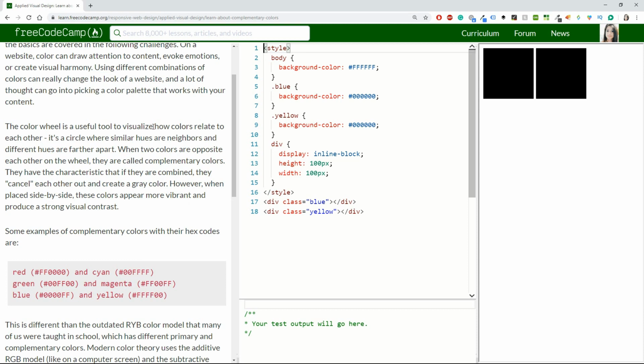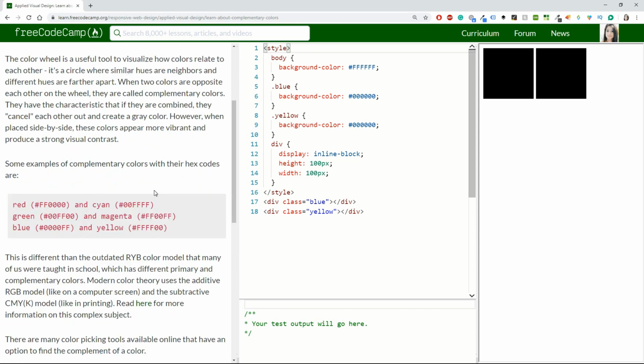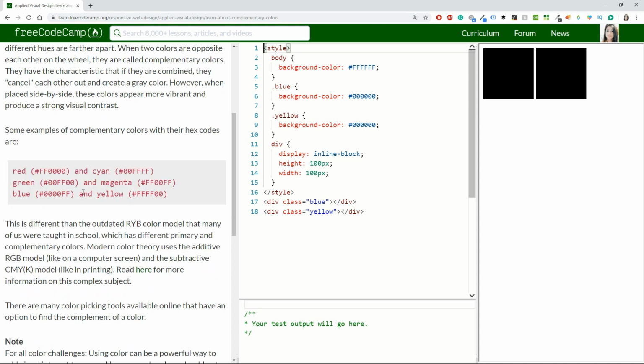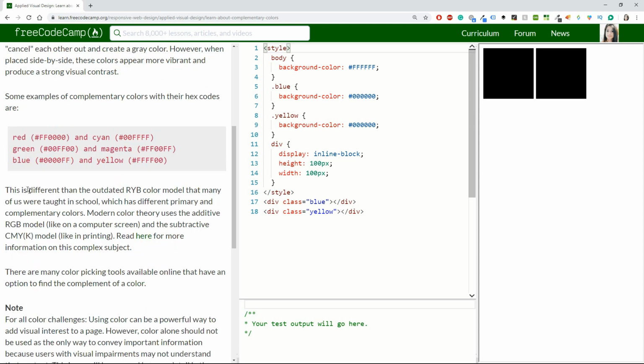The color wheel is a useful tool to visualize how colors relate to each other. It's a circle where similar hues are neighbors and different hues are further apart. When two colors are opposite each other on the wheel, they are called complementary colors. They have the characteristic that if they are combined, they cancel each other out and create a gray color. However, when placed side by side, these colors appear more vibrant and produce a strong visual contrast. I like that. Some examples of complementary colors with their hex codes are red and cyan, green and magenta, blue and yellow. I think my favorite combination is blue and yellow.